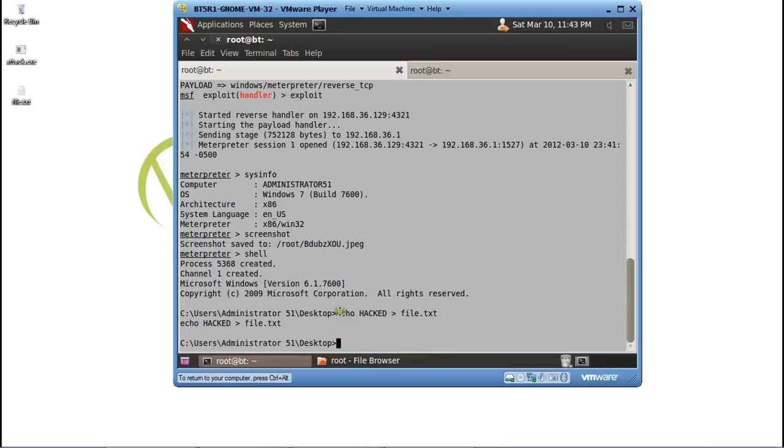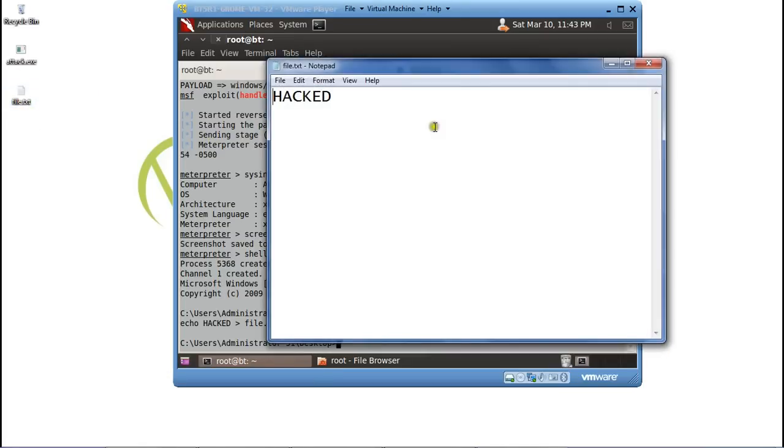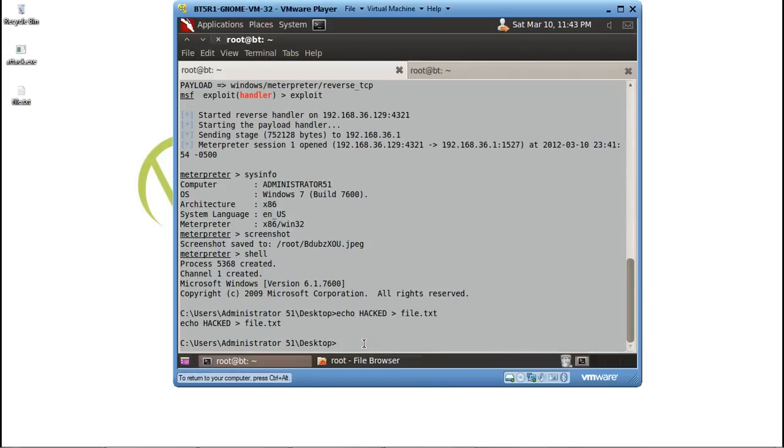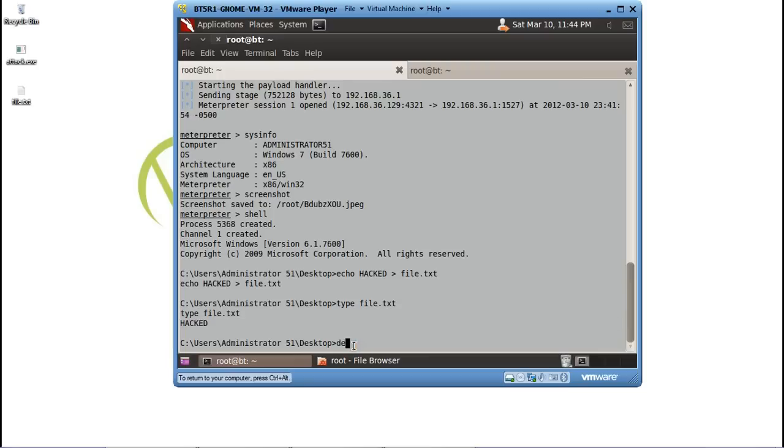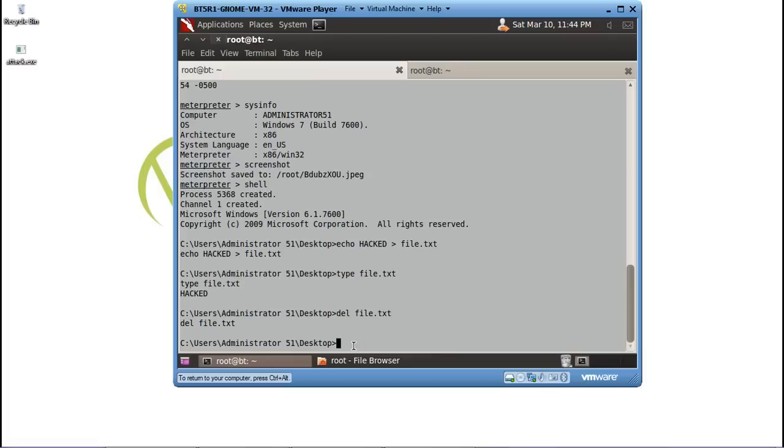You see this? As soon as I echoed some content into the file.txt, a new file here got created. And you see that this content is the same as we entered. You can also check the content of this file by simply typing type file.txt. This was the content of the file. You can also delete the file. You can see that the file has gone from here. So you can do a hell of a lot of things by simply getting into the Meterpreter shell and then writing in the commands.